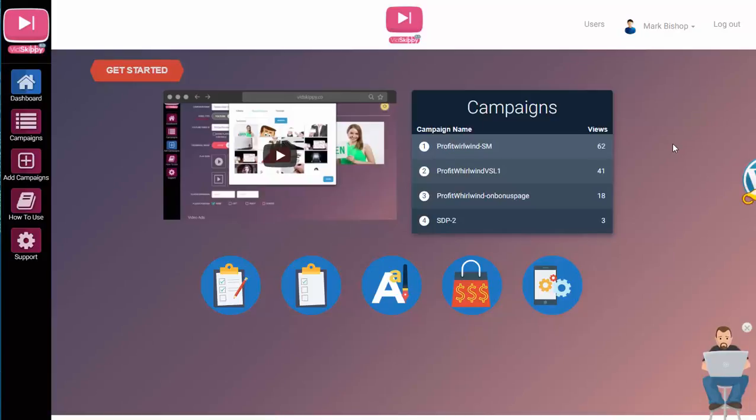So you can see it's a very user-friendly interface anyway, but just in case you need it, then the Get Started quick tutorials are now in place, or at least they will be when the product launches.